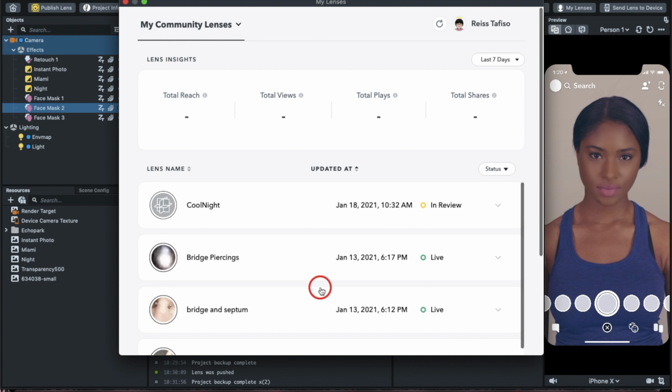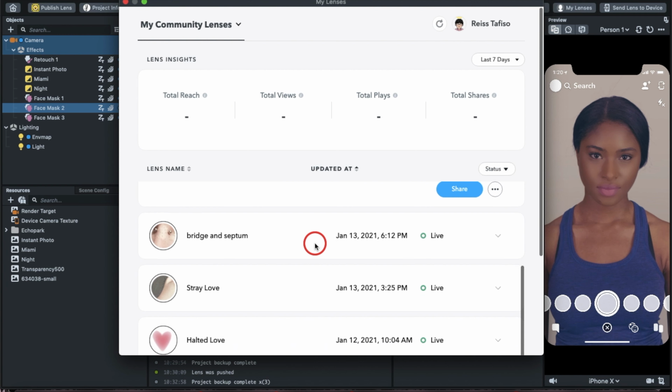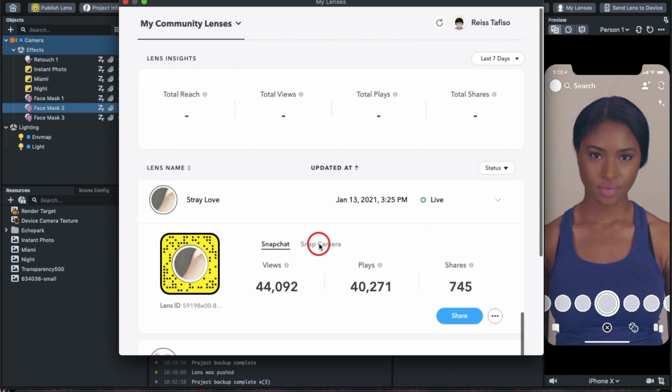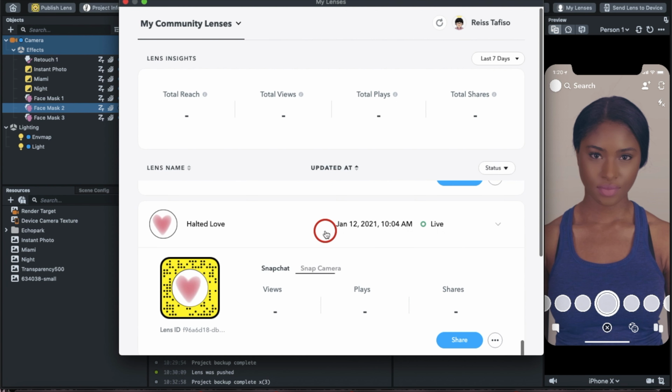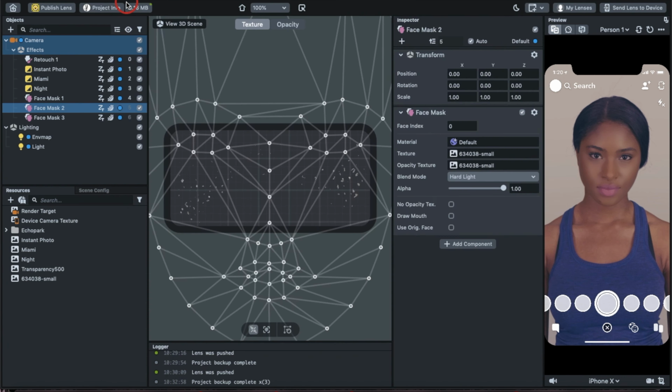So in the past few days, this is basically all the views I've gotten. I don't know why it's not showing it, so I'm going to exit out and I'm going to go back into it. But this is my lens that I posted the other day. Now these aren't doing that great, but they're doing okay. This one is doing really good, so I don't know why it's not showing it. So we're going to exit out and I'm going to go back in.